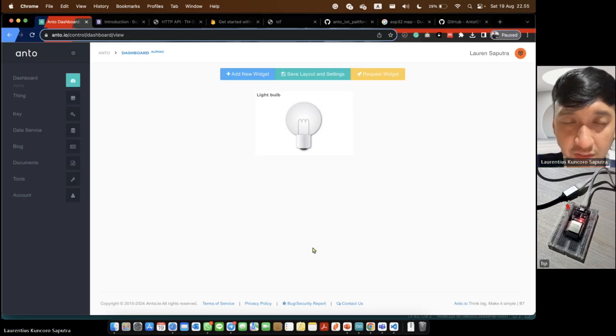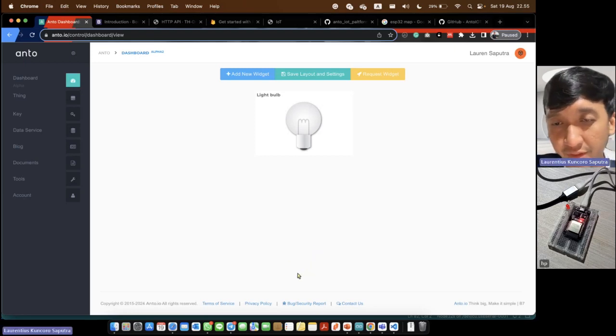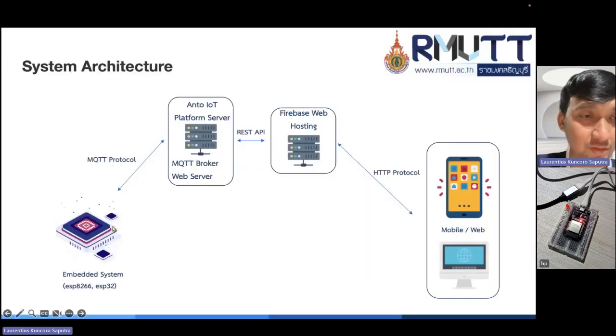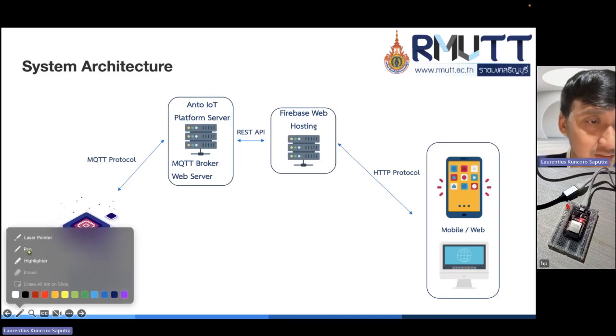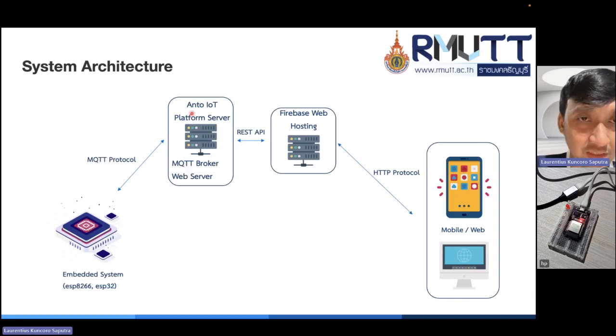Okay, yeah, we already implemented two components in our IoT architecture. We already set up Anto here. We already set Anto for the communication with the embedded system. We already successfully implemented or deployed the code here.